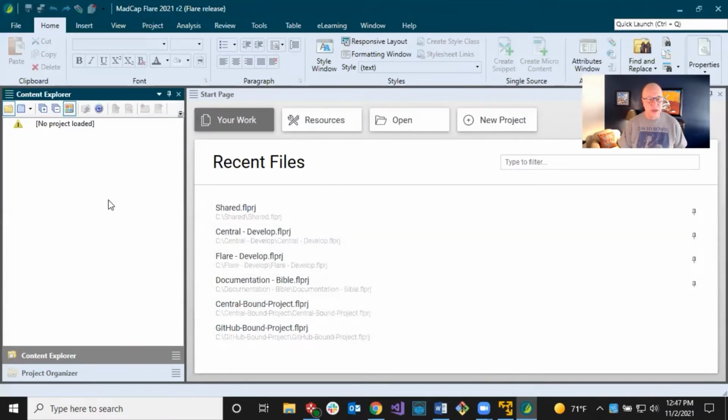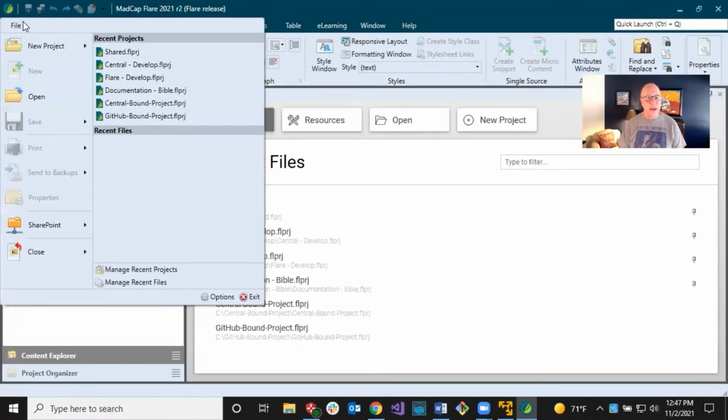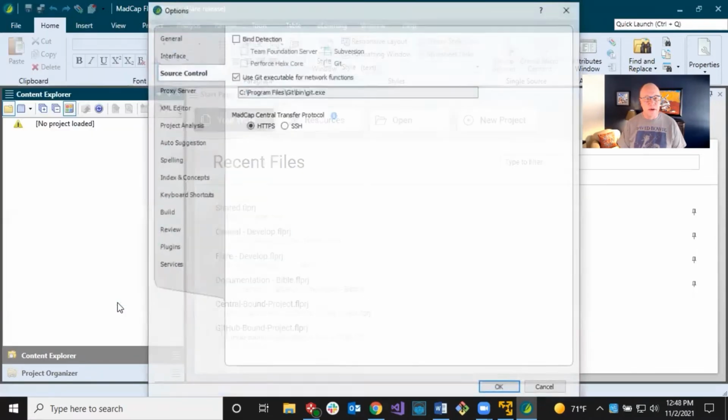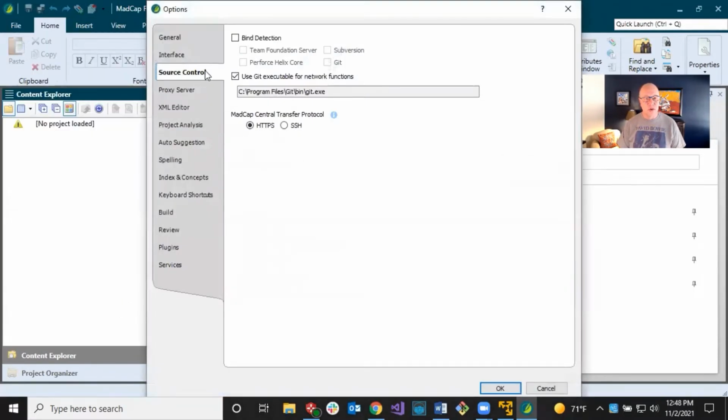Got that remote location set up. Now, when you bind to source control, the first thing is, if you're going to bind to Git or Central, as opposed to these other providers, there are a couple of options that you should look at here in File Options. You come in here and you go to the Source Control tab, and you've got this option right here. It says use Git executable for network functions.